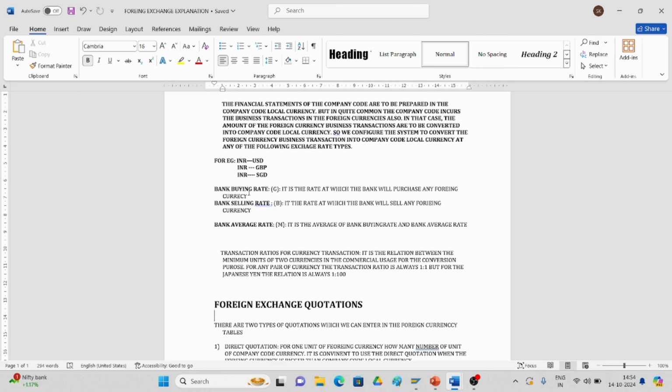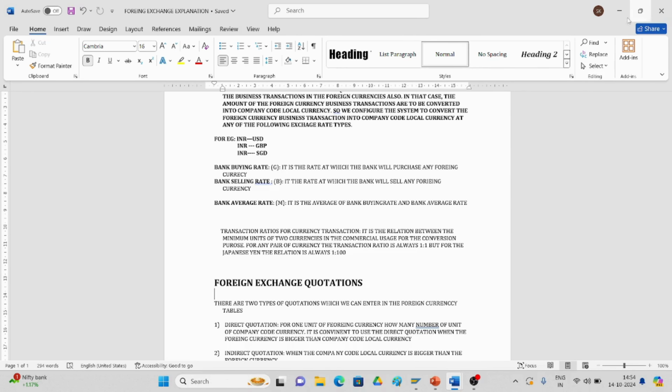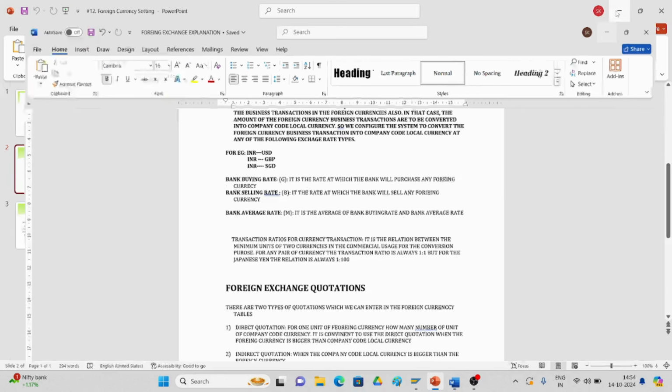Transaction ratio for currency means the relation between the minimum units of two currencies in commercial usage for the conversion purpose. For any pair of currency, the transaction ratio is always 1:1 that we will consider. But for the Japanese yen, the relation is always 1 to 100. Okay, we'll go with each individually. Like we define the transaction ratios and enter the transaction rates.